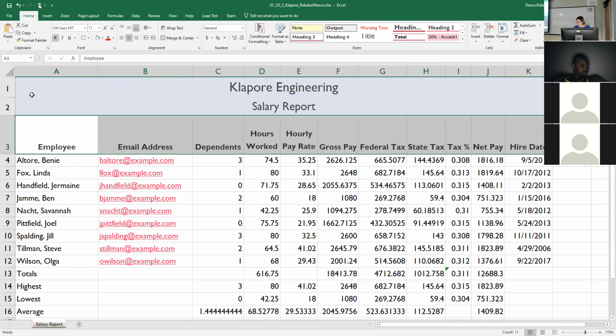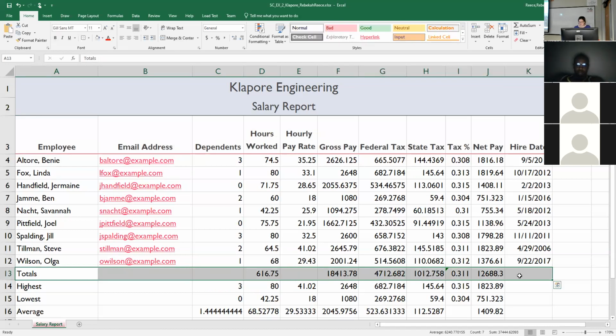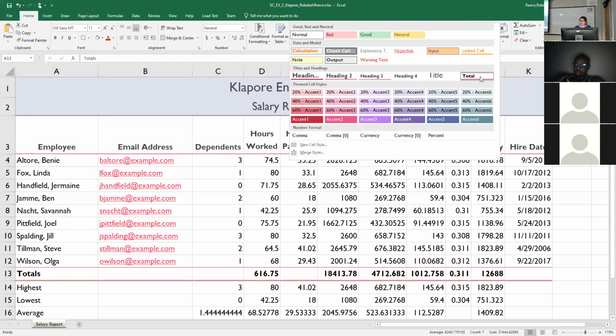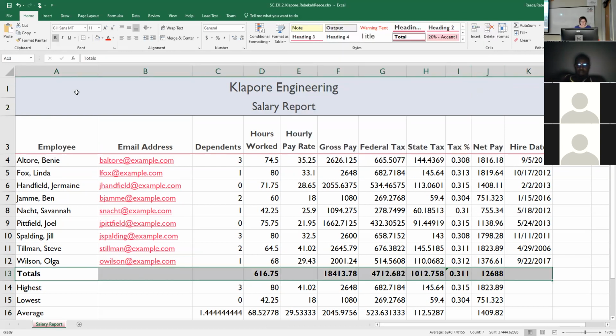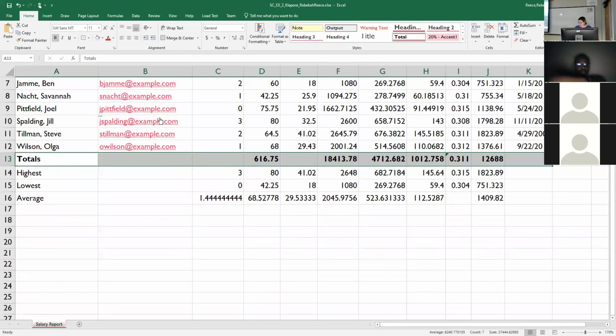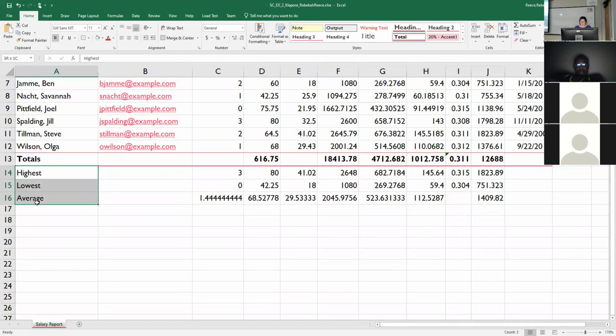We're going to select the range A13 through K13. This is our totals row. We'll come up to our cell styles and choose the total style. It's going to have a single line above and a double line below this row. And the one I always forget, A14 through A16, we are going to bold. I cannot tell you how many classes have gotten counted off on that particular step because I always overlook it for some reason.